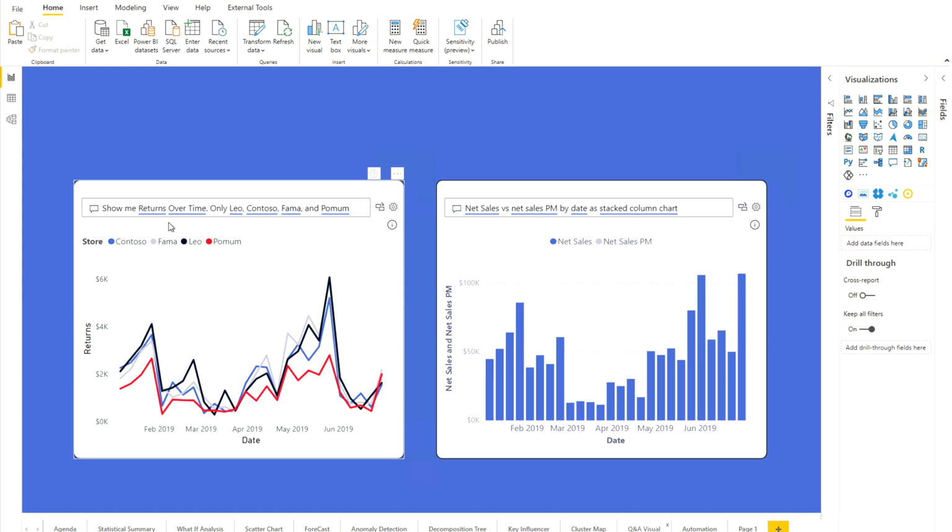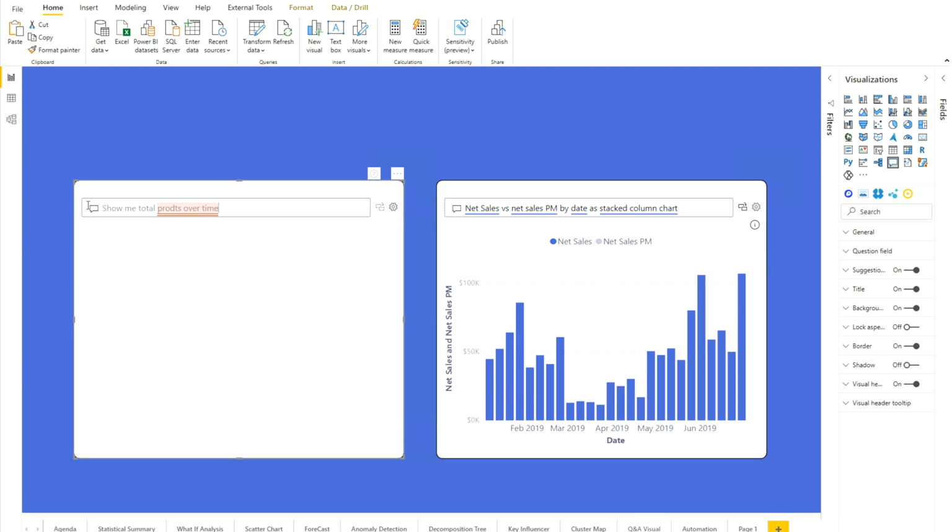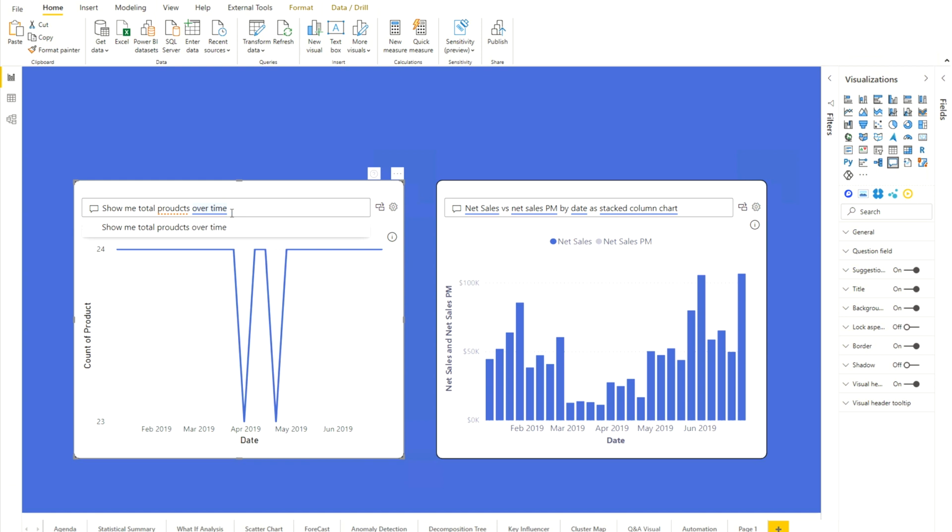You can see there are two visuals appearing over here. Basically, the first one, somebody typed: show me returns over time. And not only this, you can type your own question over here, and say show me total products over time, and just hit enter, and it's going to say something like: we didn't find any question answer, try fixing double underlined terms, or ask it another way. That means my product word was not right, so you have to type products, and you will see how your products are varying over time.